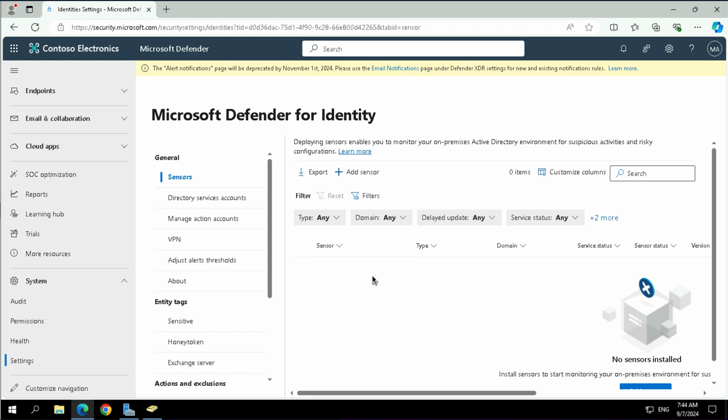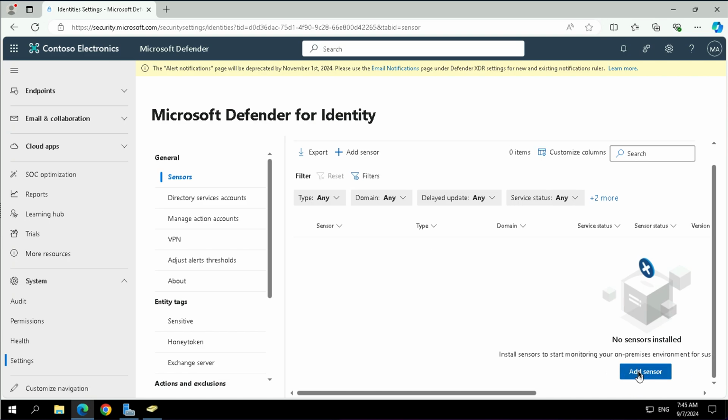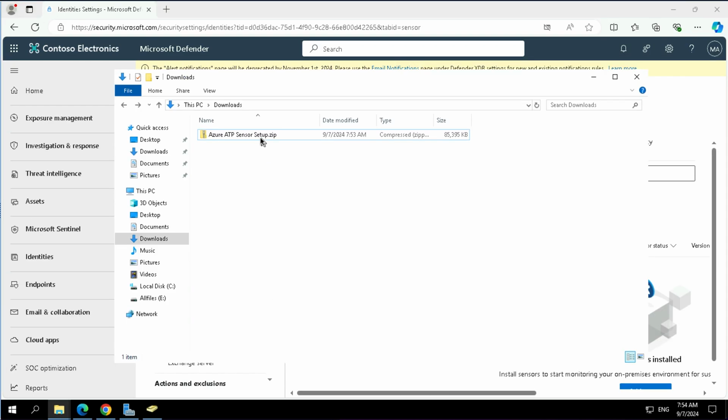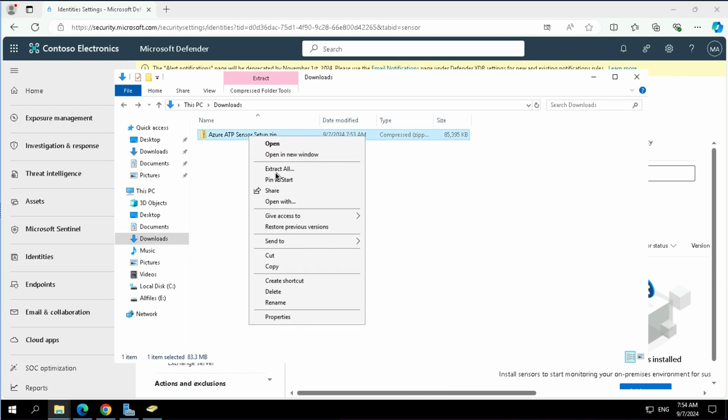So if I want to onboard any sensor, then I have the onboard sensor button over here, add sensor, and I can click on that, or I have add sensor over here. I can download the installer, and this is the access key that will be used to register this sensor with the instance of this MDI. So I will hit this button, downloaded. All I need to do now is extract it.